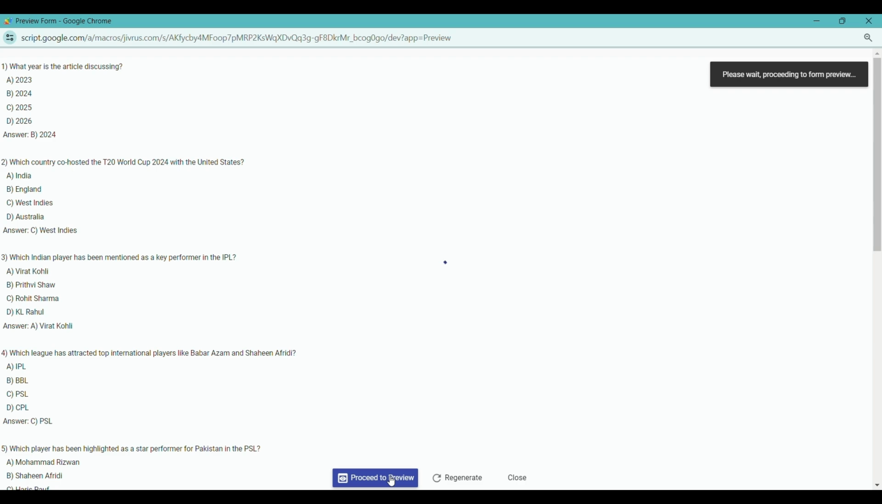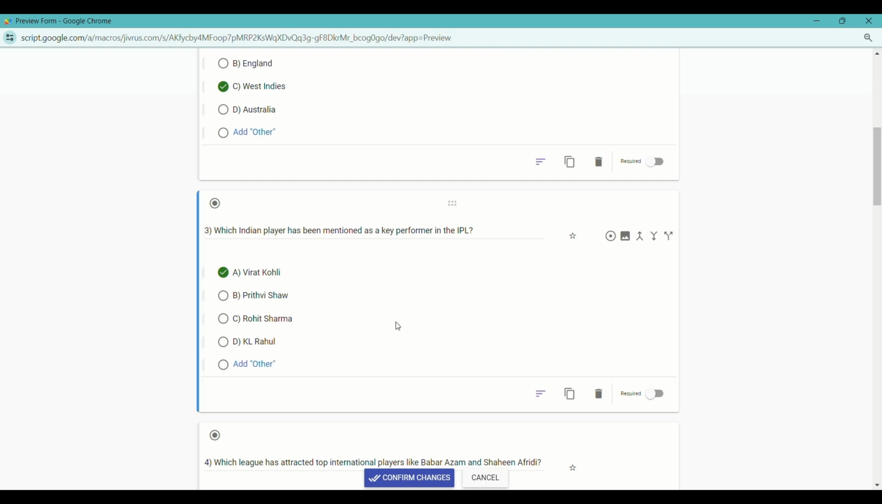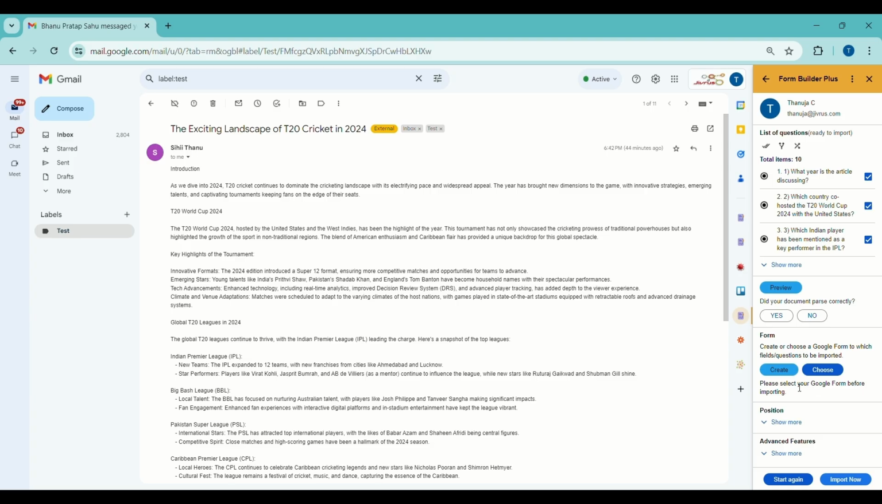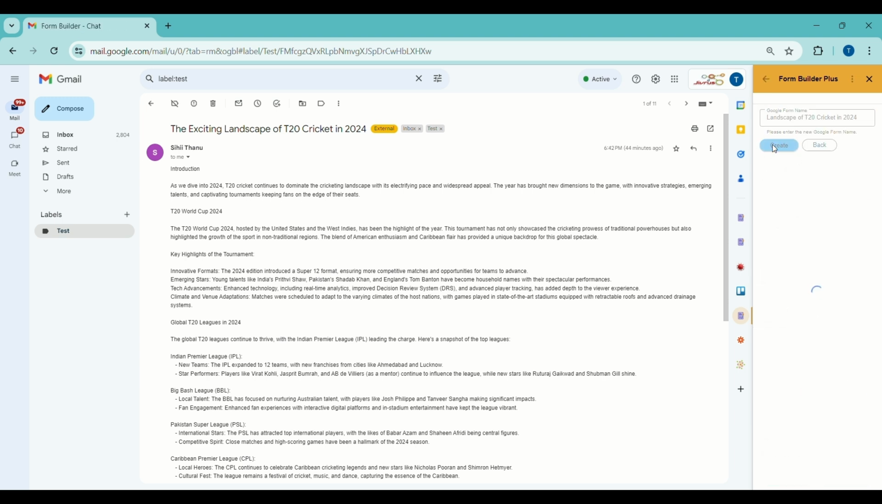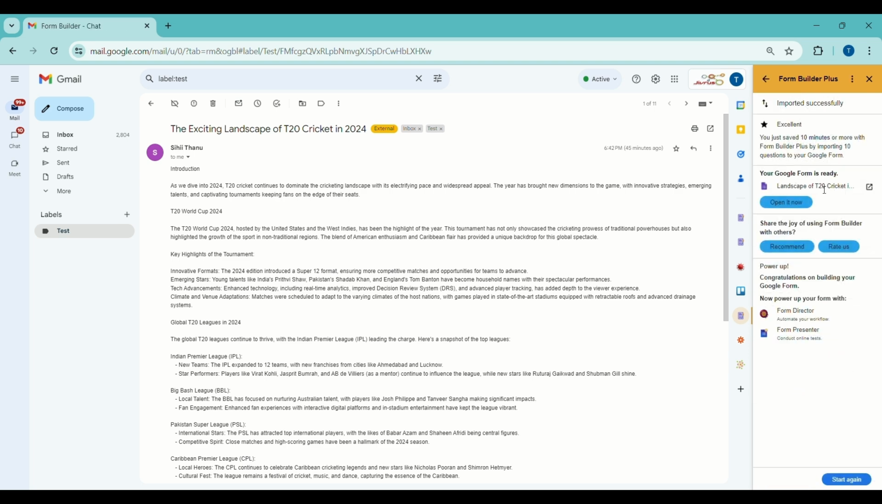Review the questions and their correct answers. Then click Confirm Changes. Next, you have the option to create a new form or select an existing one. Let's create a new form now. After creating it, click Import Now to transfer the previewed questions into the actual Google form. You can access the Google form by clicking Open it now.